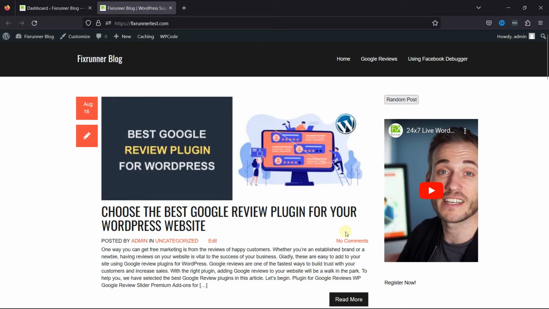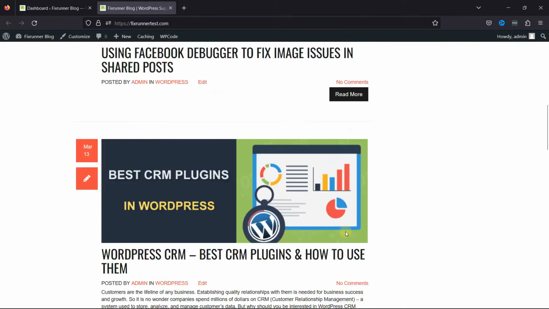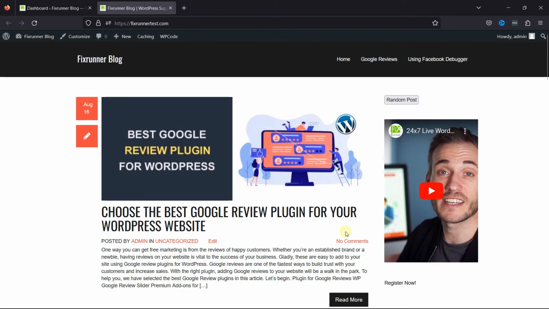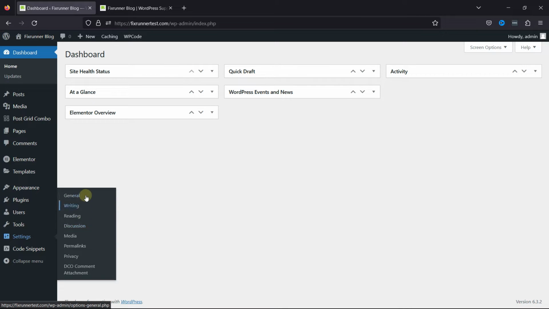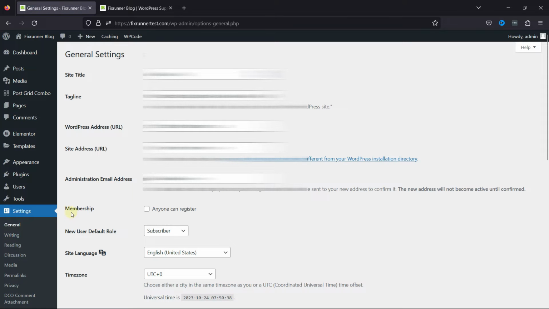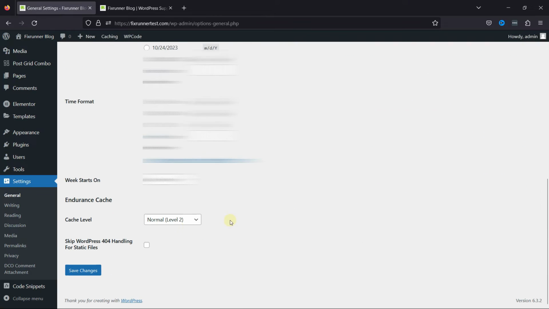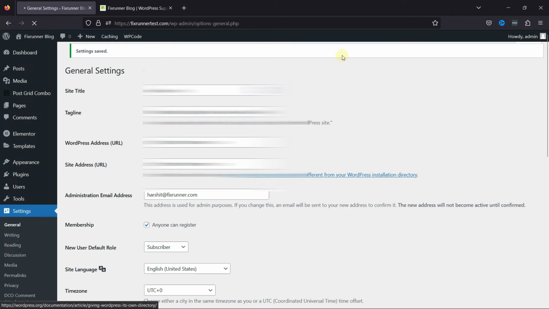Now, as you can see, this is my website, and I want to add a user registration form to this site. To do so, let's move back, and the first step is to activate Anyone Can Register. So hover over Settings and click on General. You can see the membership here. You need to enable Anyone Can Register first. This will allow visitors to register. Once done, simply scroll down and click on Save Changes. Now, users can register on the site.